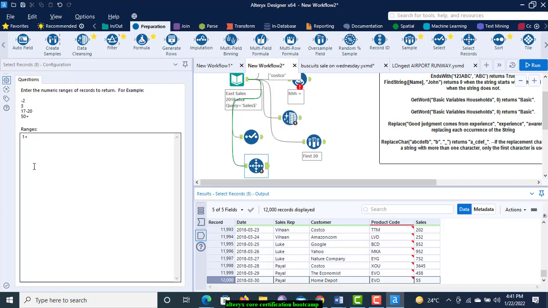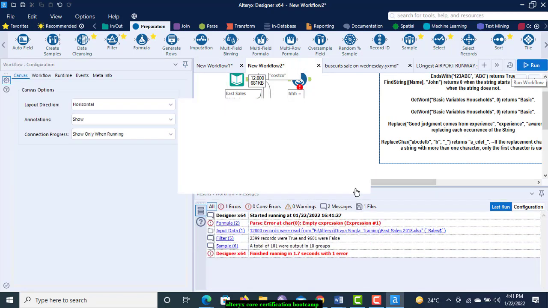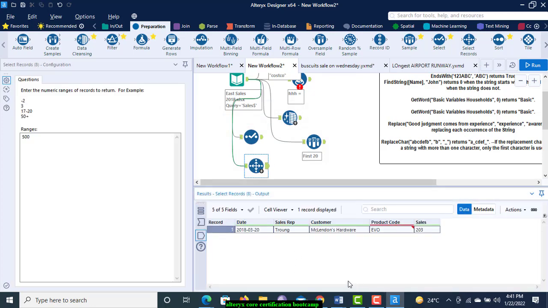Now if I give 500, what will happen? Only 500, meaning only the one row of data you will get. The data which was at row number 500.